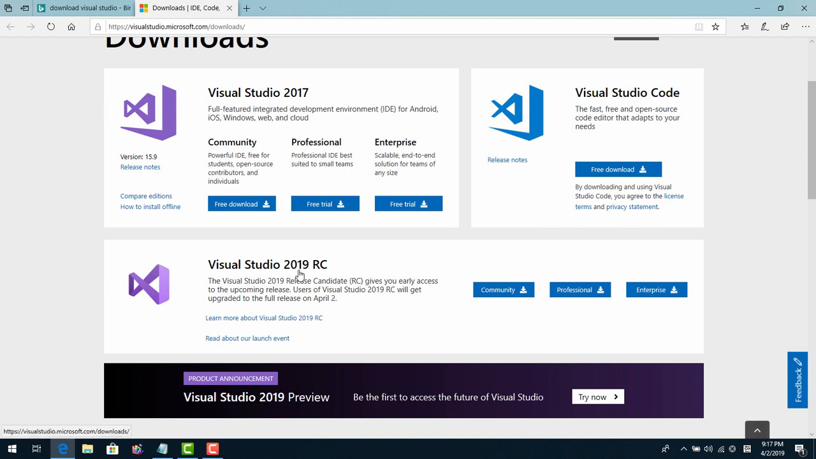Today is April 2nd. Visual Studio 2019 will be officially released tomorrow. Today is April 2nd, but I am from South Korea. It is the Pacific time in the United States.